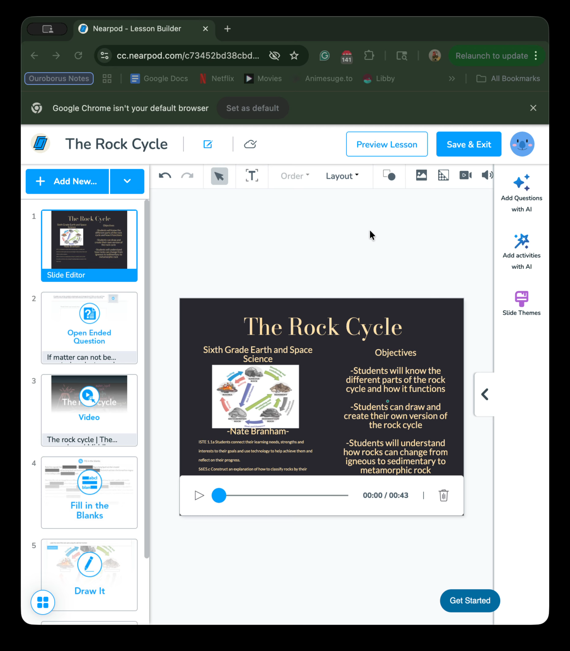Nearpod is an interactive-based tool that allows educators to create an interactive lesson that can be student-led, teacher-led, or both. This tool has a lot of interactive options for students to engage with and ease for teachers to implement into their lessons. This lesson specifically was designed for sixth graders for Earth and space science.